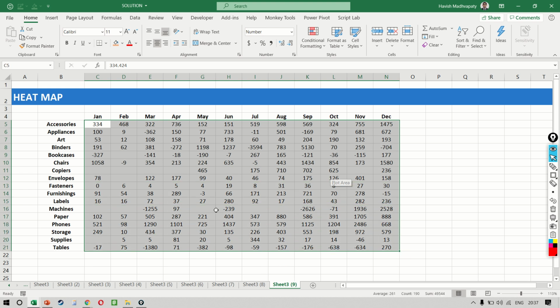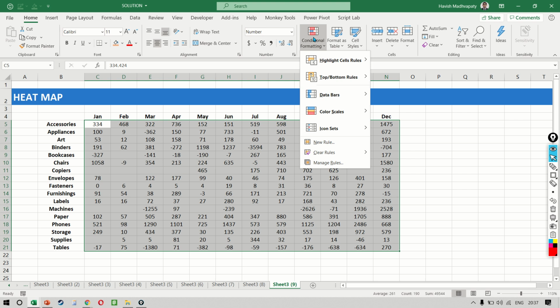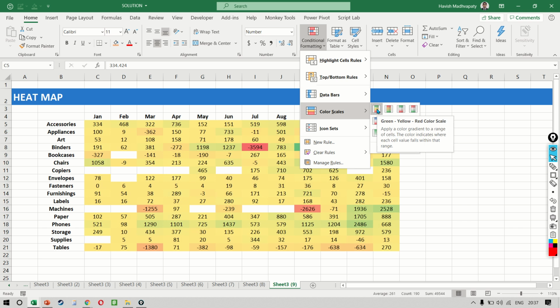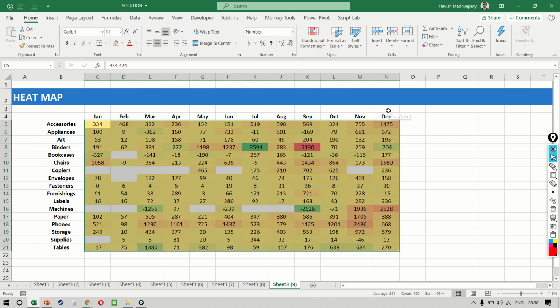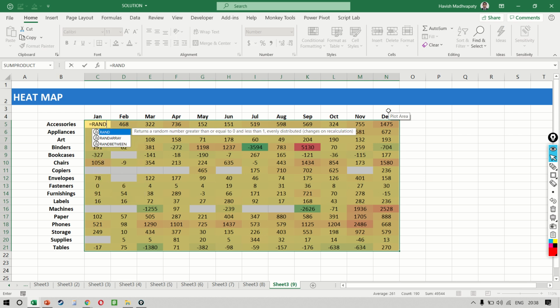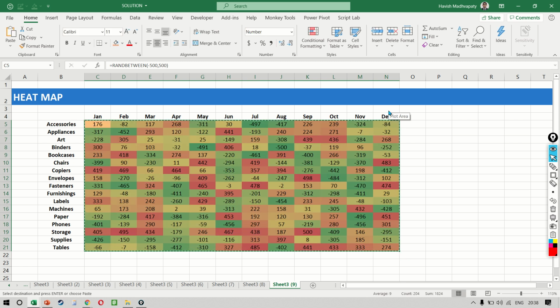The first thing I'll do is select all the numbers, click on Home, Conditional Formatting, click on Color Scales, and we can choose any one of these color scales. So the first one is green, yellow, red, and the next one is red, yellow, green. Just so that you can see the colors properly, I will put random numbers between -500 and +500 like this. And this is how a heat map appears.